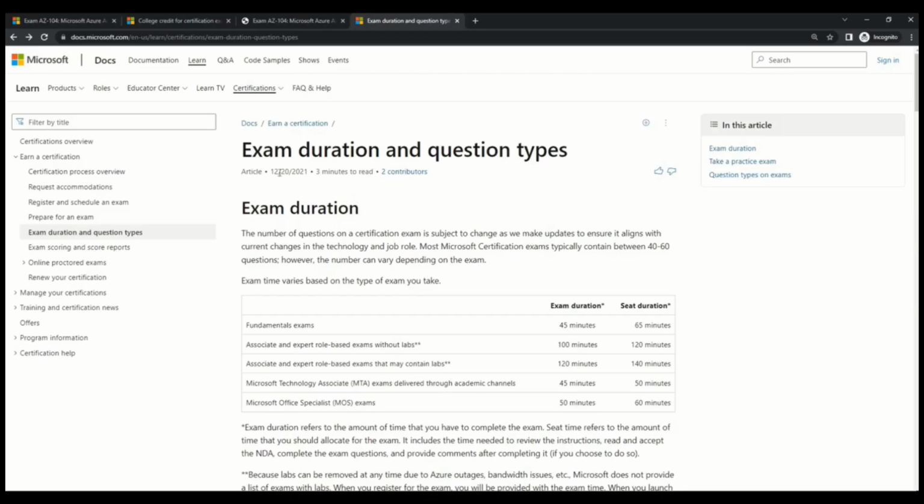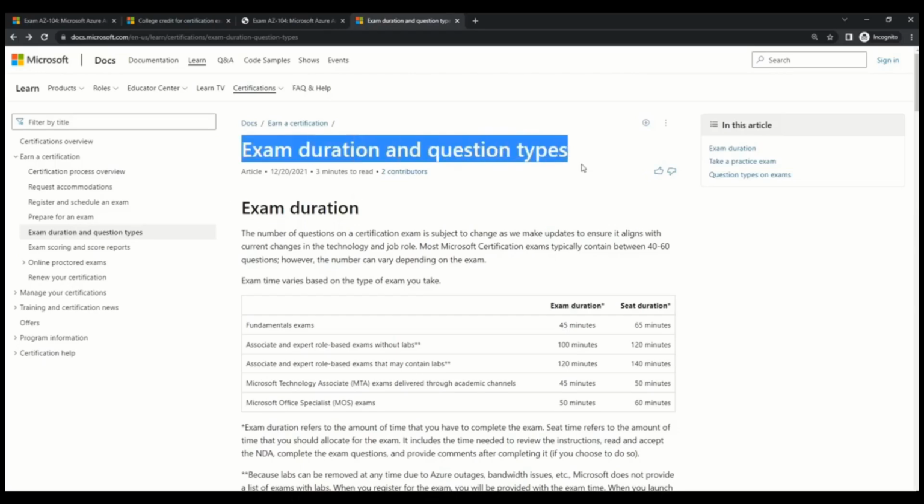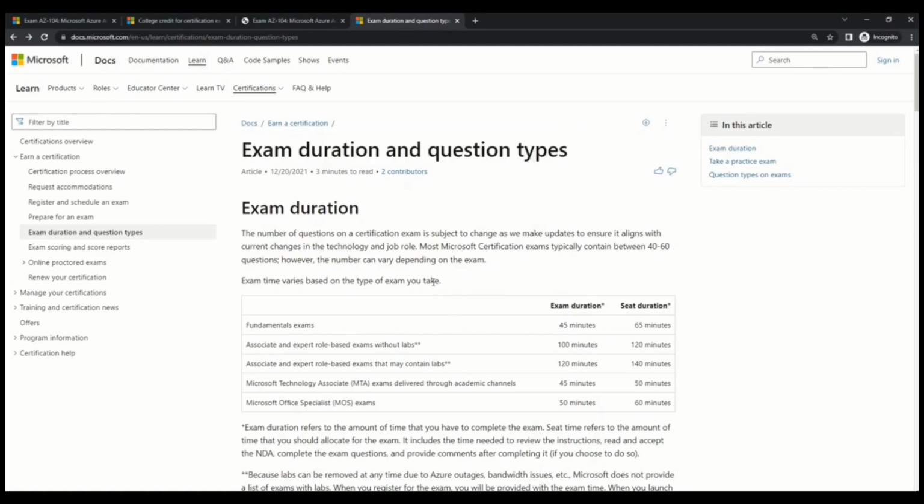This is the Microsoft page that talks about exam duration and question type. Not only for AZ-104, if you want details on any other exam like fundamentals or expert level, then also you can refer to this page. I will share the link for this page in the description box below. So let's first understand how many questions you can expect in this exam. Microsoft says that most of the exam certificates typically contain 40 to 60 questions. However, the number can vary depending on the exam.